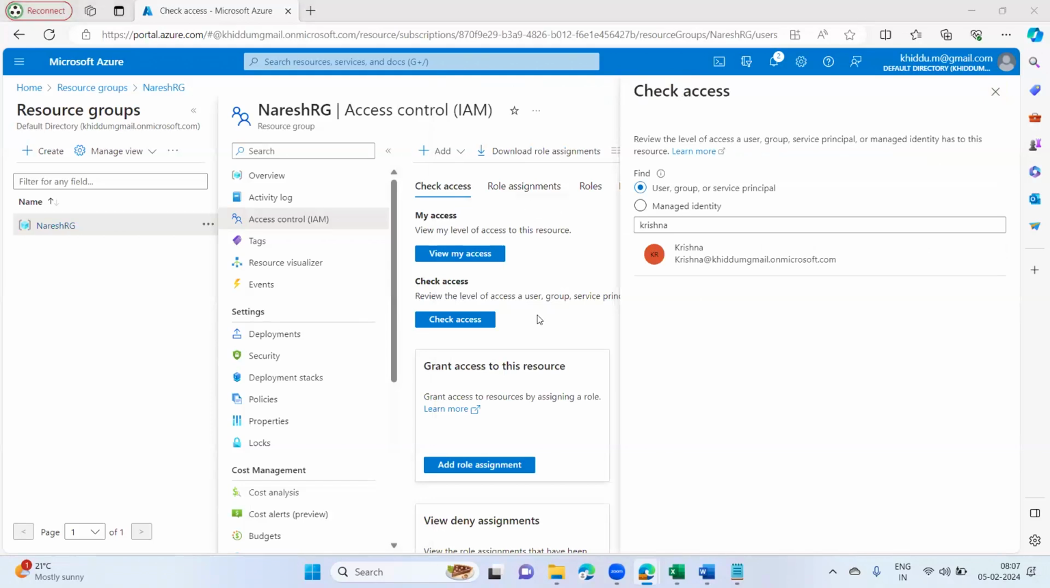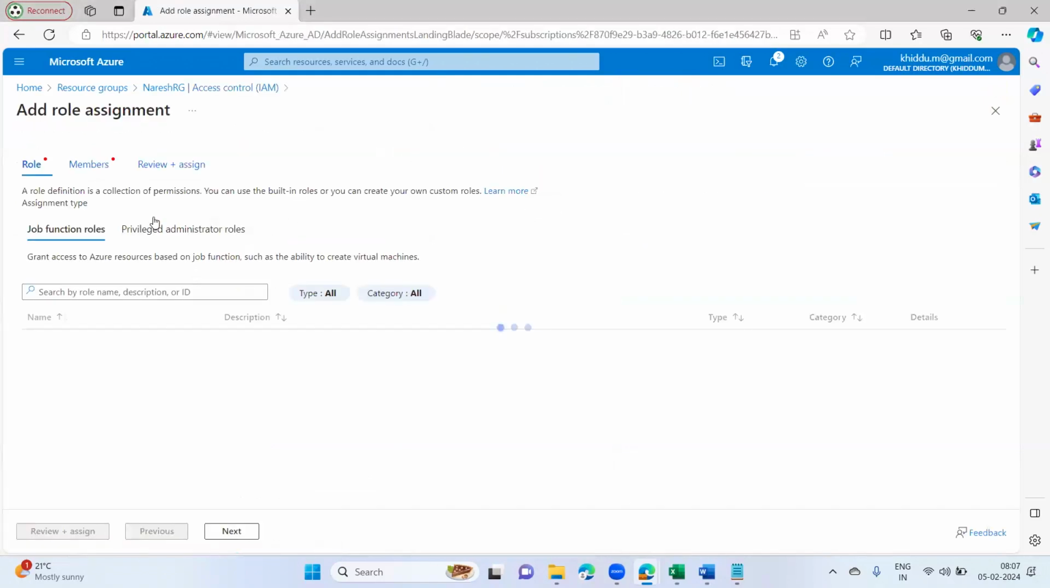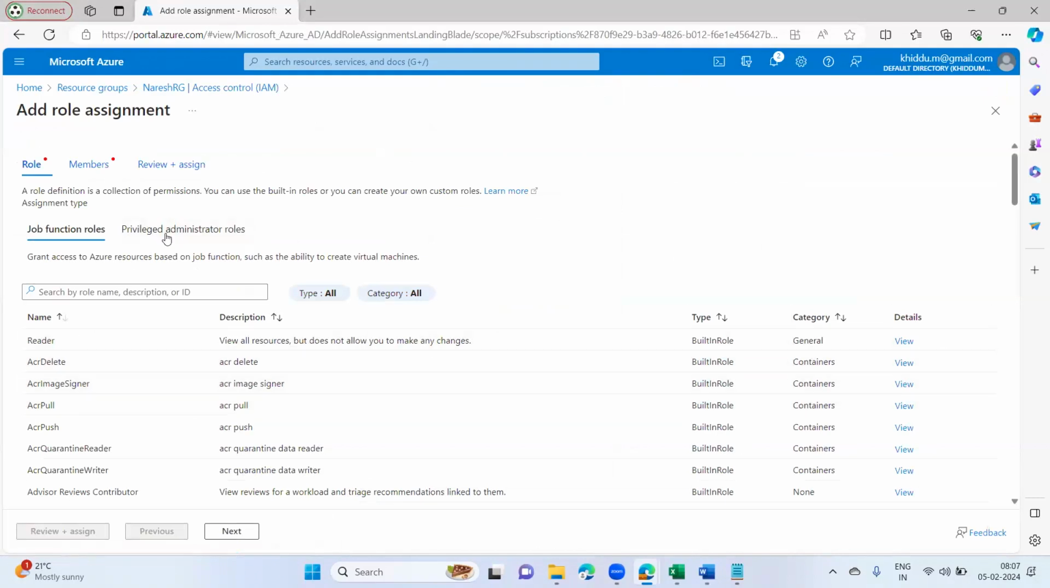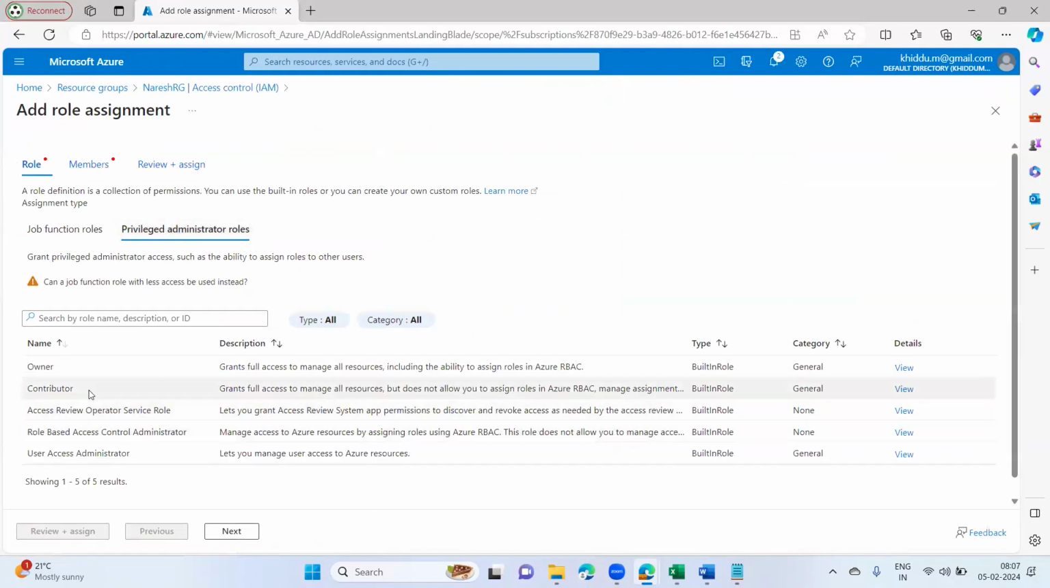Write access, you can give contributor access. Come here, access control IAM, add role assignment, I have shown, right. Come to privileged administrator, here you can give contributor access. Once you give contributor access, then he can do write, update, delete kind of things. Contributor is a high level of access.